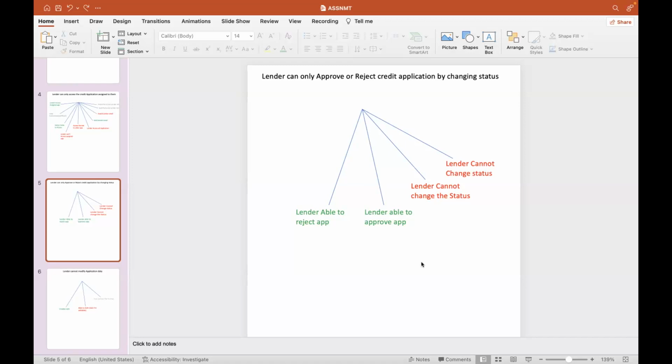I heard a couple of people say no. So tell me why not? Because it's already approved. So once it's approved, you cannot go on and change it, right? That's why the requirement says that by changing status, he needs to approve or reject. I mean, that's what the requirement says. If he approves, then maybe he can reject.